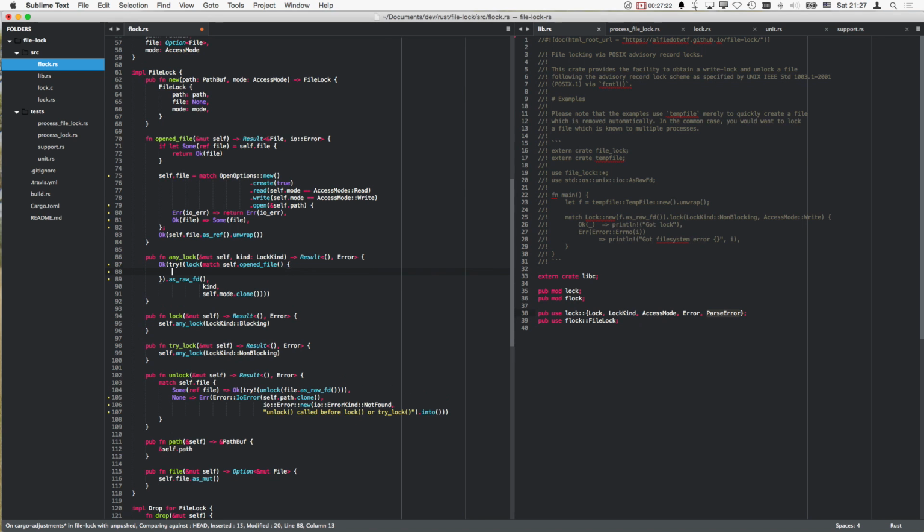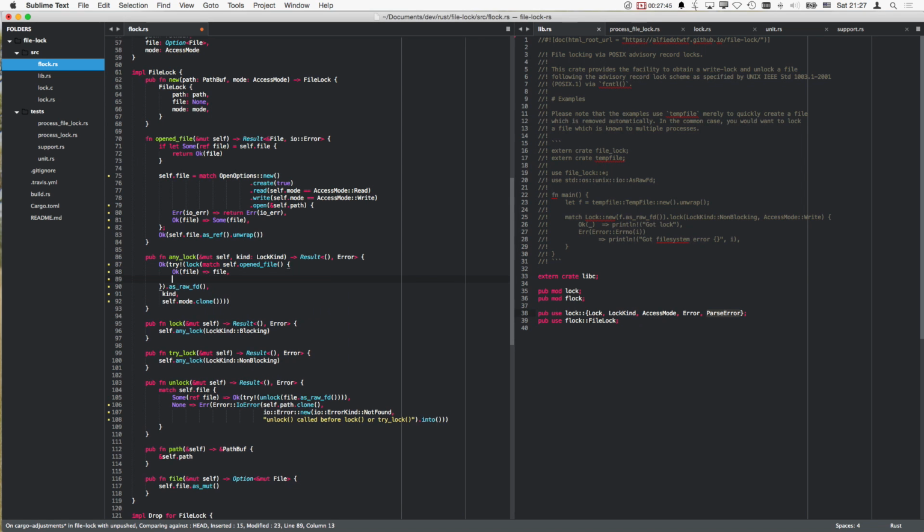So we match on that, which can be an OK of a file, a borrow, which we can just own, which we return, or we have an error of an IO error, which will then translate into an error that we return: error, IO error, and now self path clone and IO error. That is that. Voila.